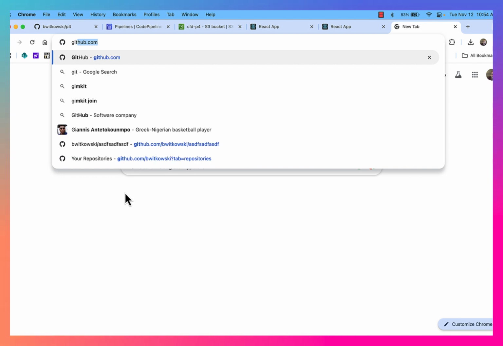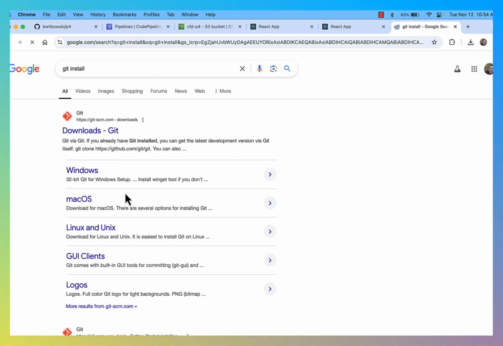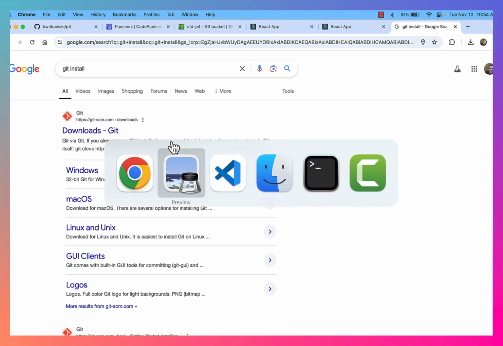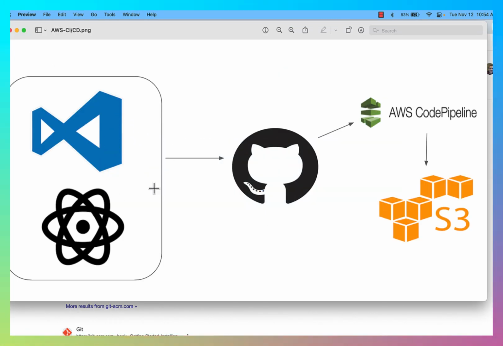You may need to download a local copy of Git. Okay? But I did not include that here in the developer tools. What I mean by that is I need to be able to manage Git locally before I can actually push out to GitHub.